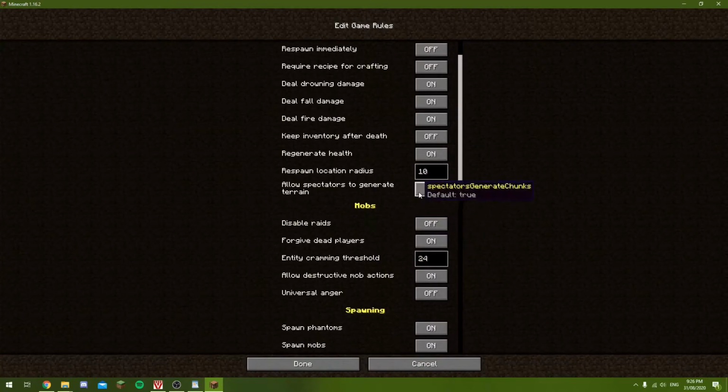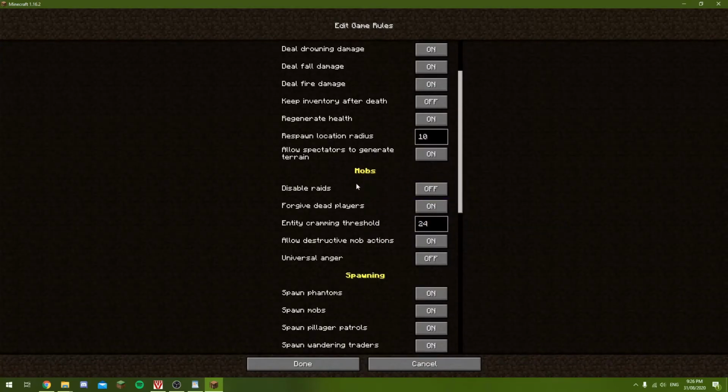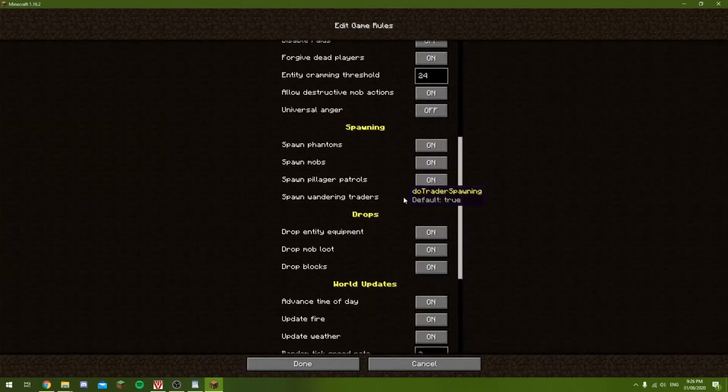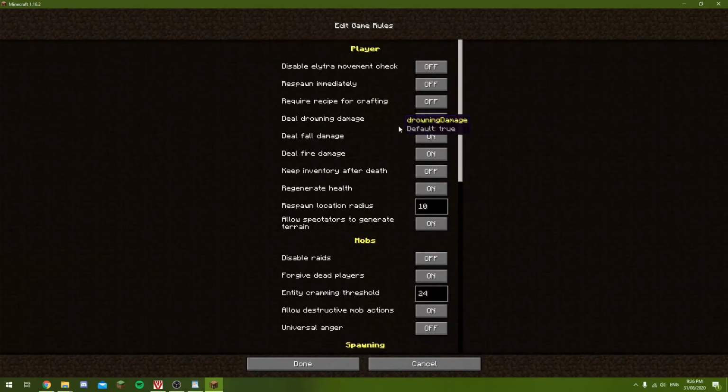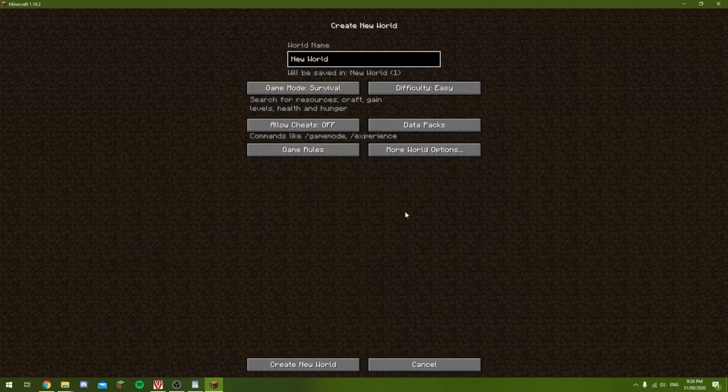Let's have a look. Mobs. If you don't want, you don't have to have mobs. Most of these are fine. The main one that I'd recommend is keep inventory, because then if you die, you can learn from your mistakes and not lose anything.